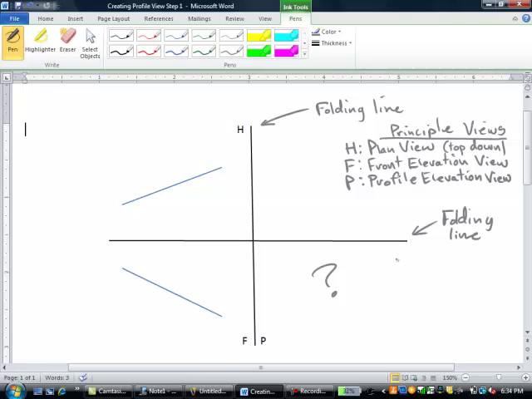So I'm going to write that down. Find the profile view of the line segment.